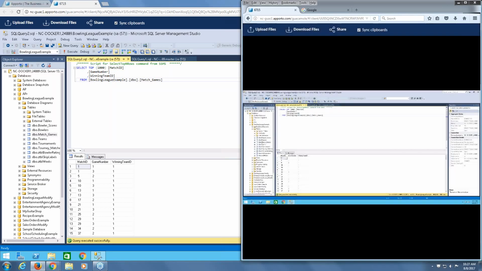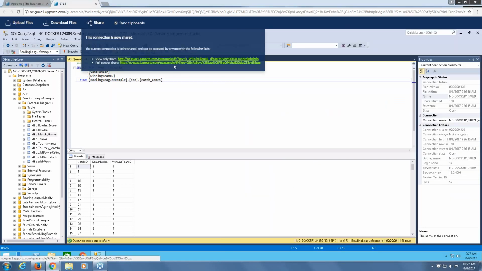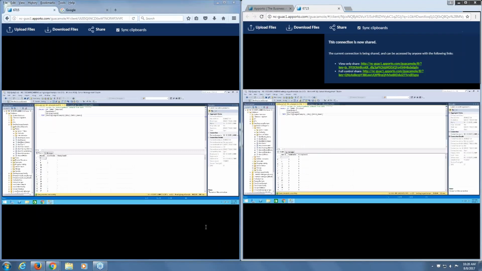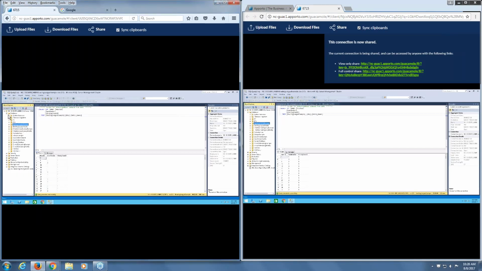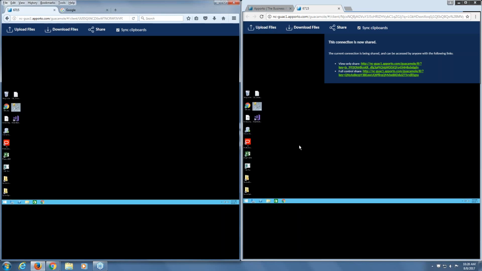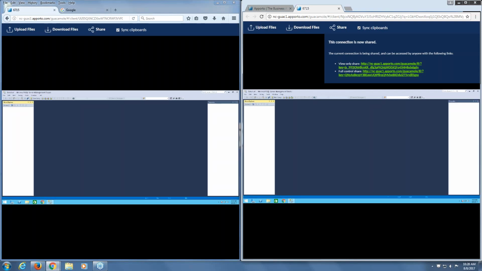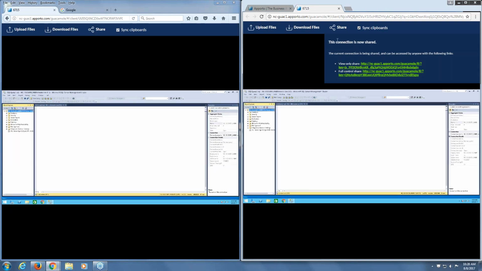So once the second user browses to this link, depending on which one of these links you use, the second user can either view or share control of the desktop. Right now, each of these browsers is controlling the desktop. As you can see, things that are performed in one browser are seen in the other. In this way, students and or people participating in the class can collaborate easier.